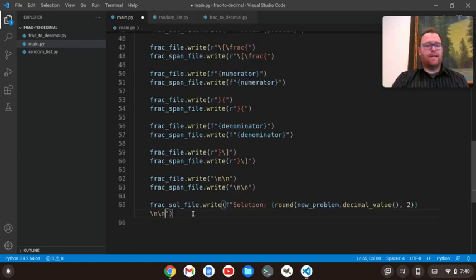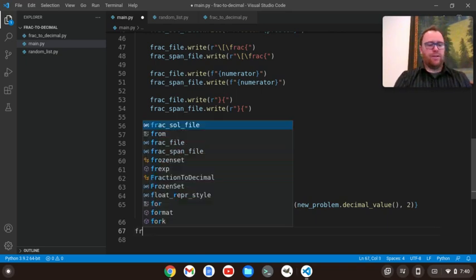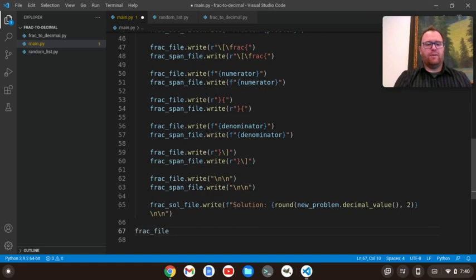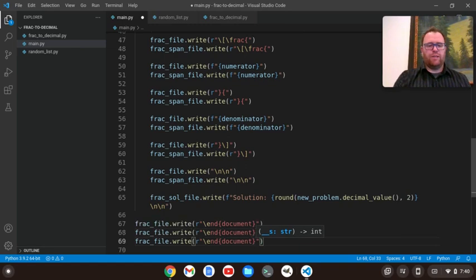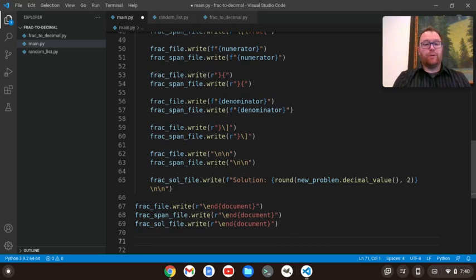Okay. And from there, we're going to go outside the for loop, and we're going to end the documents. So we're going to take our fraction file, write R string, /end, pass in document, close it, and then Control-C, Control-V, Control-V, and we'll do Spanish file and the solution file. So we're all ending those. And then we're going to close all the documents.